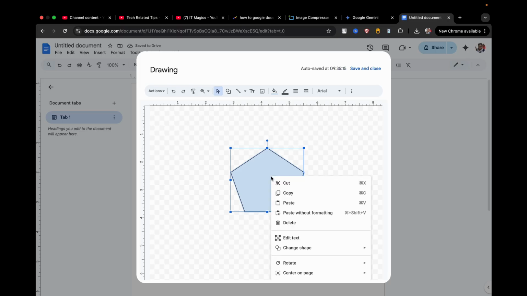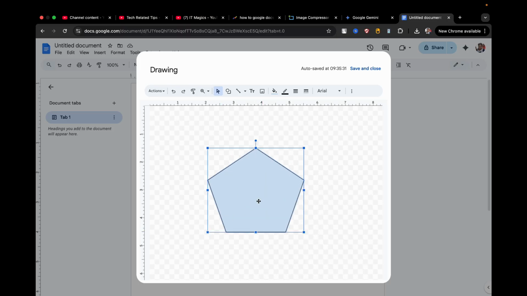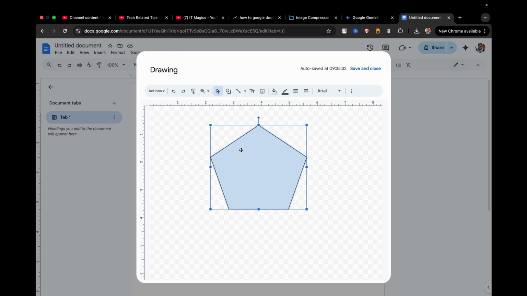Okay, so if I right click here, again I will get a few options. You can also edit the text, you can also change the shape from here, you can rotate it, you can center it on the page horizontally or vertically. Okay, so there are so many options to actually customize it just like this.